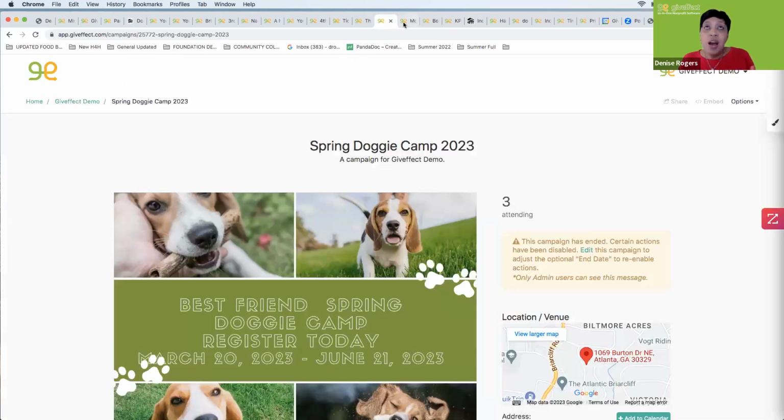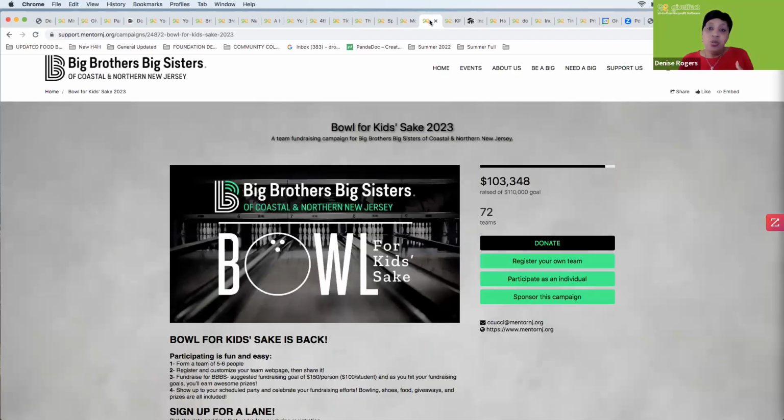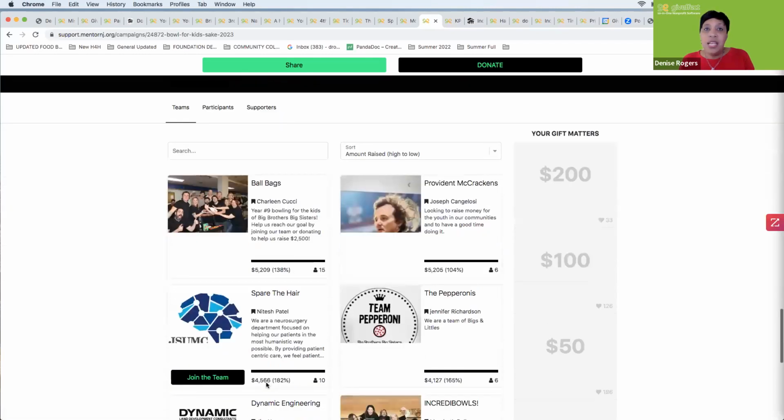Again, as we're going through all of these different systems, we also have peer-to-peer. I'll just highlight some of them. If you're hosting a walk, run, or ride, you can absolutely create those campaigns in Giveffect. Keep in mind, a peer-to-peer campaign does not have to be an event. It could just be a Giving Tuesday campaign, and you want your current supporters to reach out to their friends and family and network to join your team, so we can register a team, participate as an individual, or sponsor this campaign. And then all of your supporters, by the way, can now have a little healthy competition.